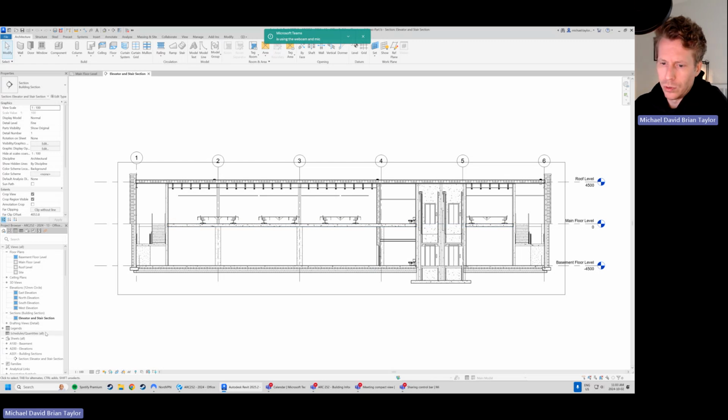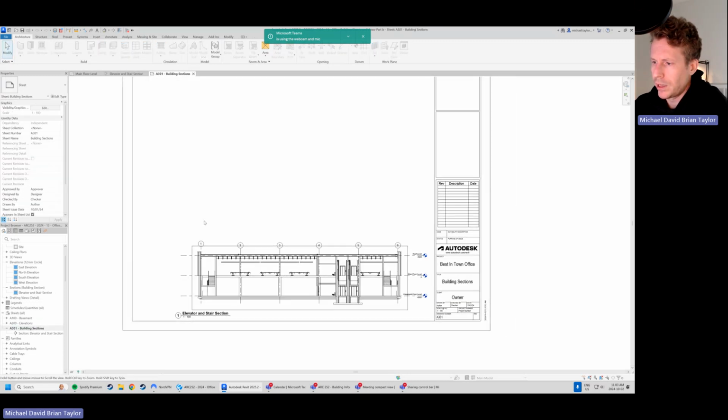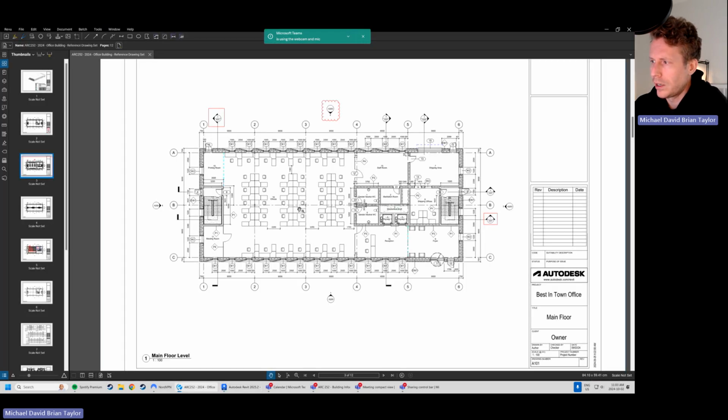So I just fire that up, hit go to view, and we can see here we've got some additional detail in that view. We also did our sheet. Our sheet has been set up, just double click that in our project browser to open it up. So we've got number one, elevator and stair section. I'm going to go through how to generate a couple of extra views pretty quickly, just as a quick refresher, so that we can get some additional views onto the sheet.